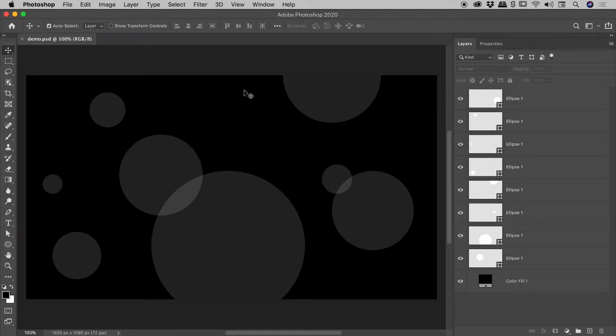So I'm working on my design here inside of Photoshop. It's basically a series of white semi-transparent circles against a black background. Now I'd like to visualize the transparency within my document.